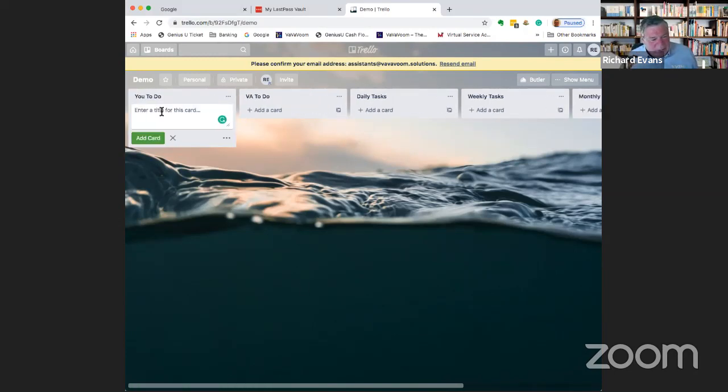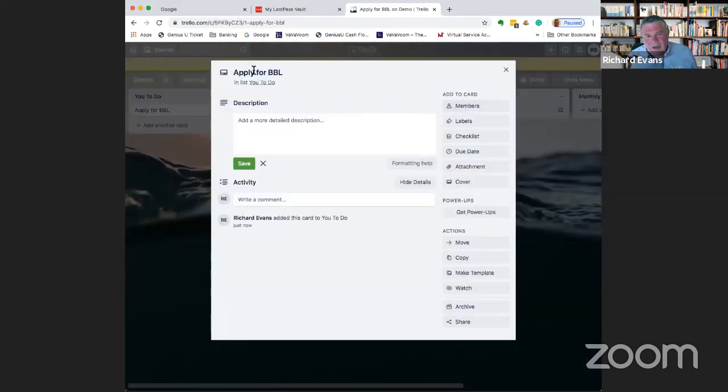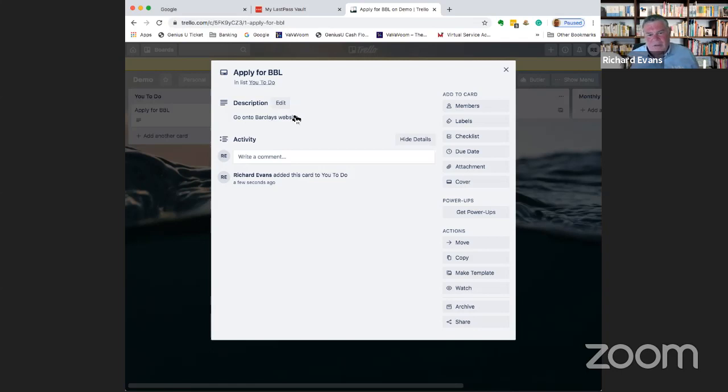And then in here, you may add some tasks to do for you, maybe to apply for a bounce back loan. Okay, so put that in there. And then you've now raised a card for that particular task. And then if you click on the card itself, we'll flip over to the back. And then you can put a bit more information on here. So go on to the Barclays website. Okay, so add a little bit more detail or some instructions for your VA, etc.